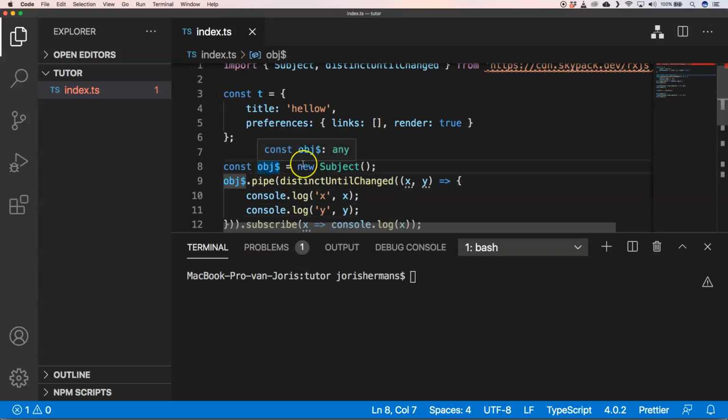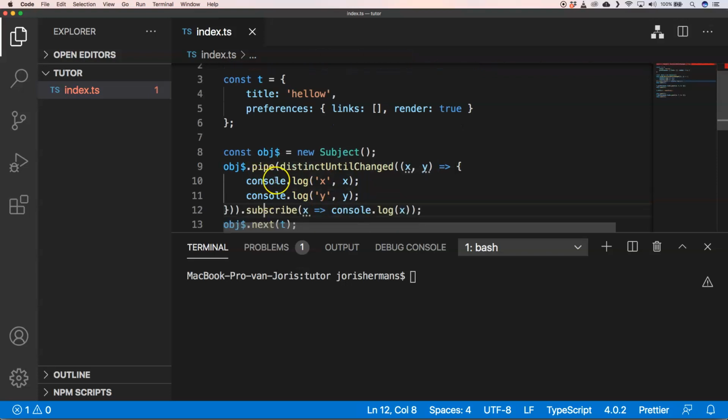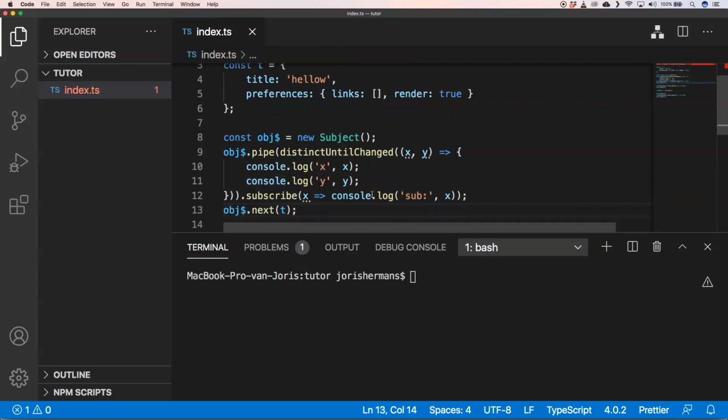Further on, we have an object which is a subject. Then we are going to use the pipe distinctUntilChanged because we want to trigger only when something really changed there, right? And of course, for this example, I just do a console.log with x and y, and then we do console.log on subscribe. So I'm gonna do something like this, sub, to really make the distinguishing thing right there.